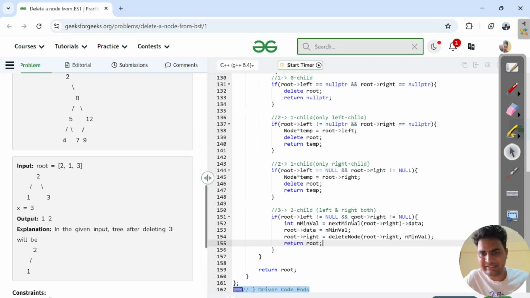So in that case, we will look for the next minimum value. We will pass the root arrow right, and that would be the next minimum value. So it will return the next minimum node, and from its arrow data we will get the next minimum value, and then we will update the root arrow data with the next minimum value, and then we will delete that next minimum node. Basically, we call delete node on root arrow right, passing the next minimum value instead of the x we were passing originally. Correct. I hope you are getting it.